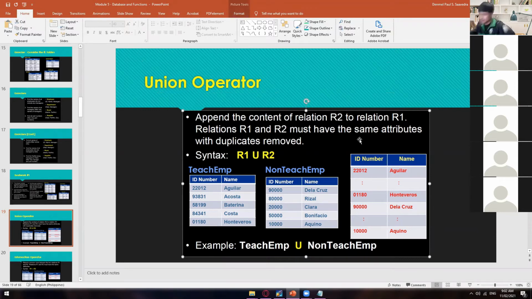As you can see right here, we have this syntax R1 union R2. R1 represents the first table, and R2 represents the second table. For example, TeachM is your first table, and union NonTeachM is the second table. First table first, followed by the second table. At the same time, it removes duplicates. If we have duplicates from the second table in the first table, they will be removed by this operator.